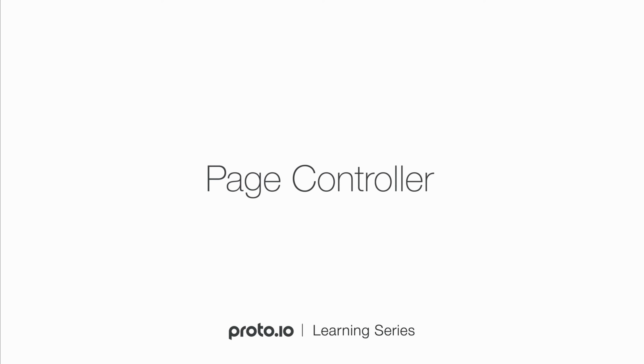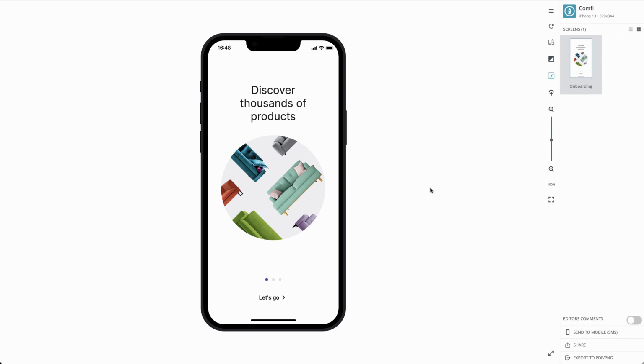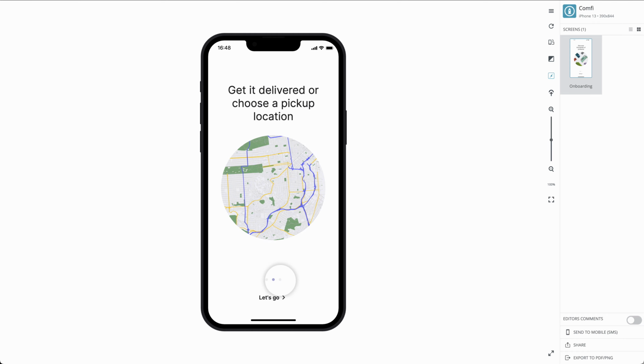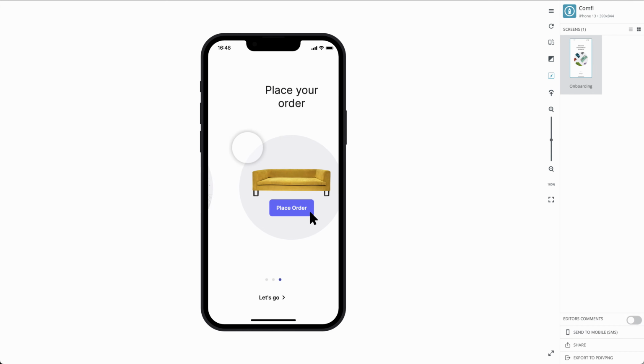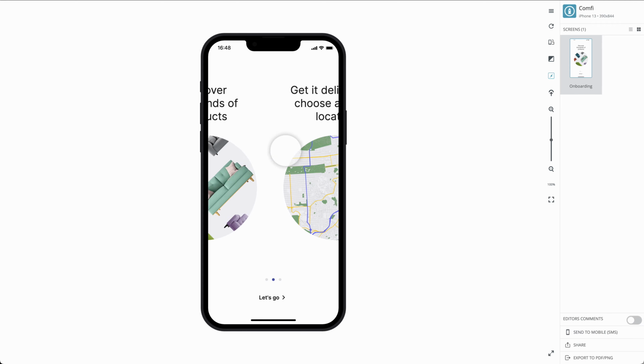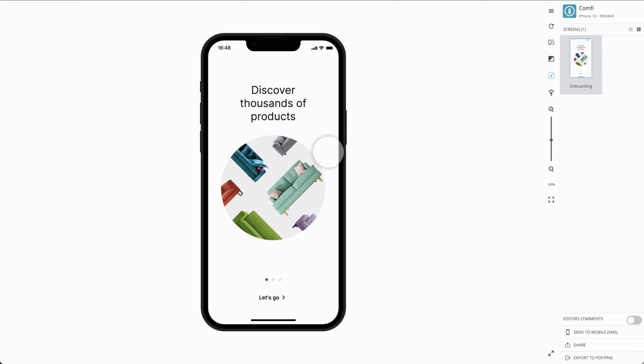In this tutorial, we'll be looking at the Page Controller UI component and how this can be used in carousels. The Page Controller UI has dots that are actually buttons, each linking to a different page. You can either tap on a button directly or swipe left and right to change pages. The active button has to visually stand out, usually with a distinct color.